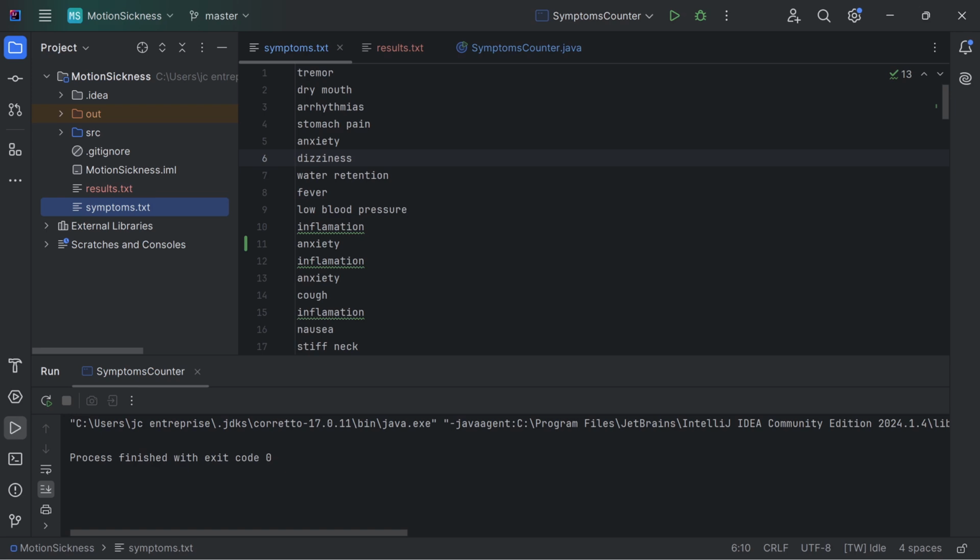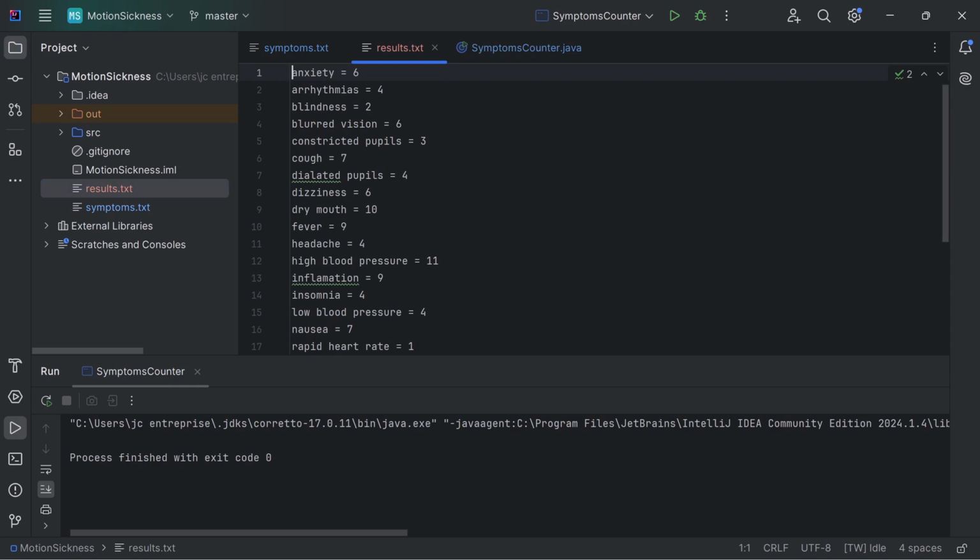The goal of this project is to read those symptoms, so to read the symptoms.txt file, and create a new txt file with the results inside it. And we want inside the results.txt an alphabetically sorted list.